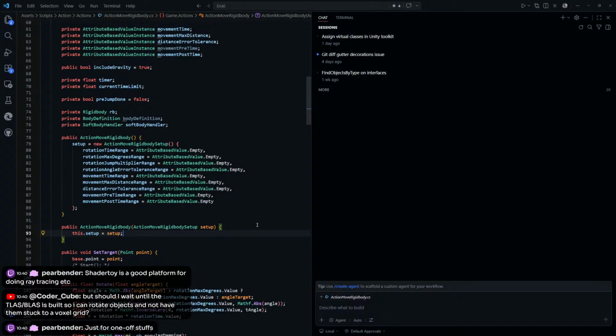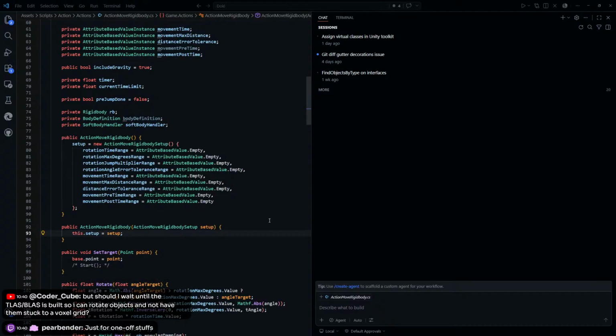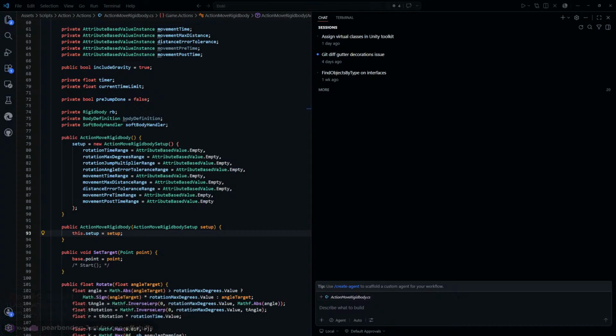Parabender, Shader Toy is a good platform for doing ray tracing, etc. Am I confusing it with something else? It's just Shader Toy, a website where you can upload, or where you can show off your shaders. Ah, you can also build them there. Okay.